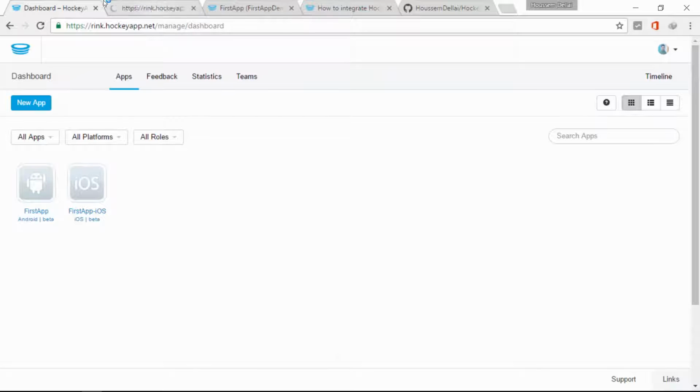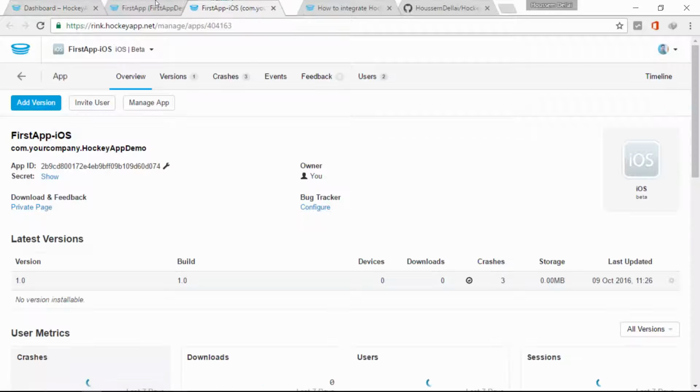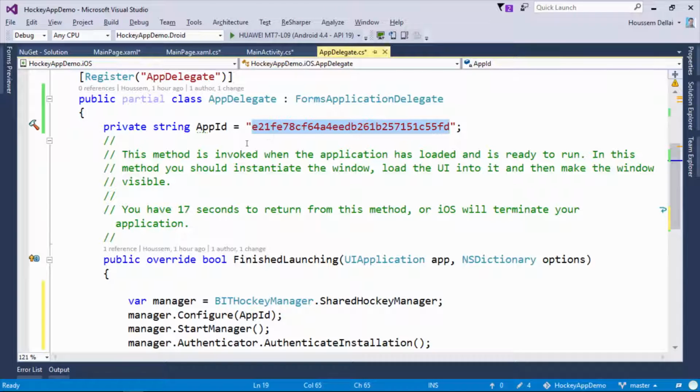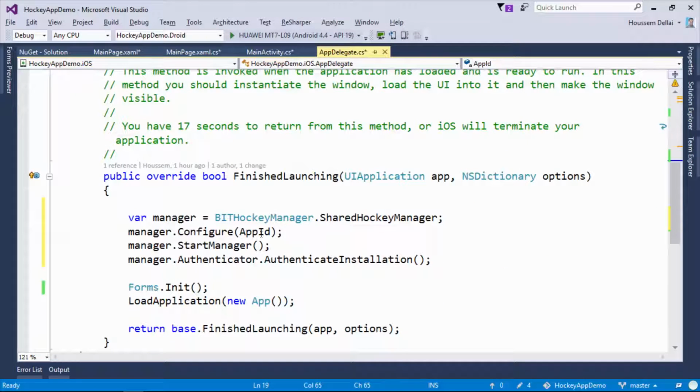So here if I open HockeyApp for the iOS application, here I get my app ID. So you just copy that app ID and put it here inside this variable so that you can use it to register or to send your telemetry to HockeyApp.